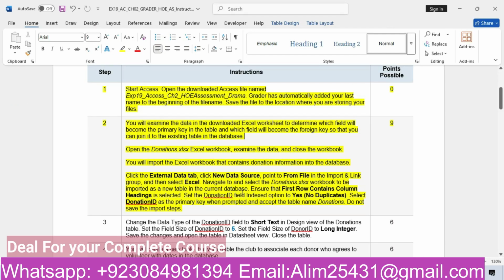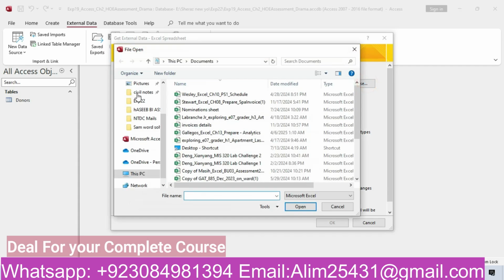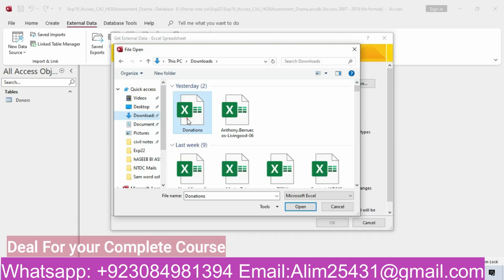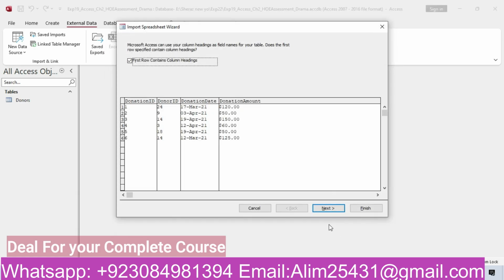What is he then saying? Navigate and select the donation workbook to be imported as a new table in the current database. So we will browse, go to the Downloads folder. In this we have the donation file. We'll select that one and open it, and make sure the first option bubble is selected: import the source data into a new table in the current database, and press OK.